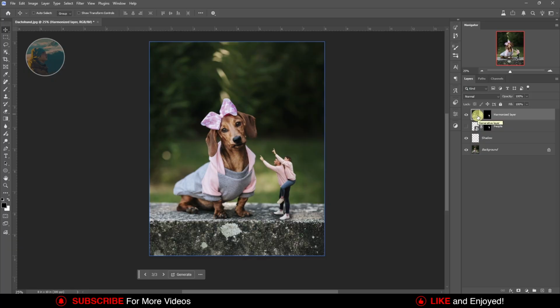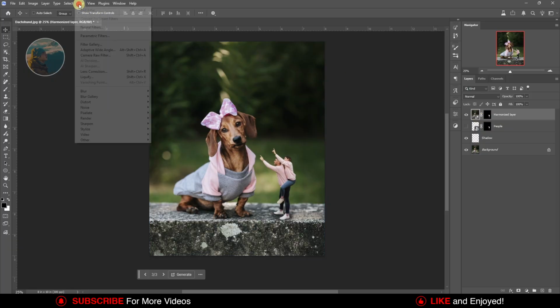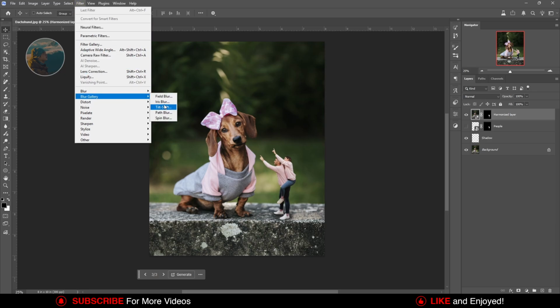Phase 6, Matching the blur, depth of field. If the back of the dog is blurry, but the people are sharp, it won't look real. Select your Harmonize layer. Go to the top menu: Filter, Blur Gallery, Tilt Shift.